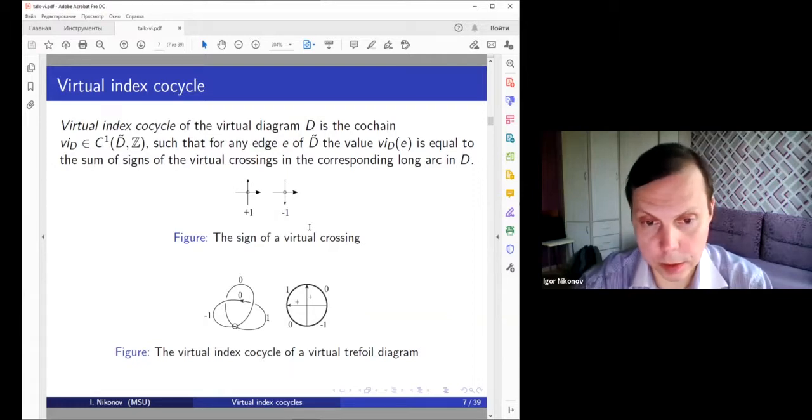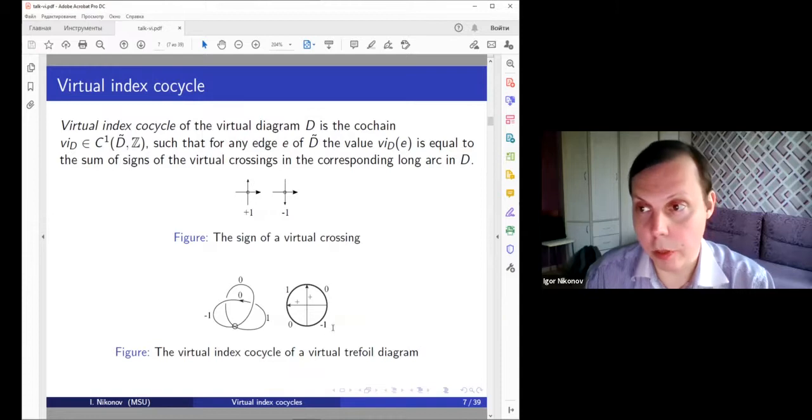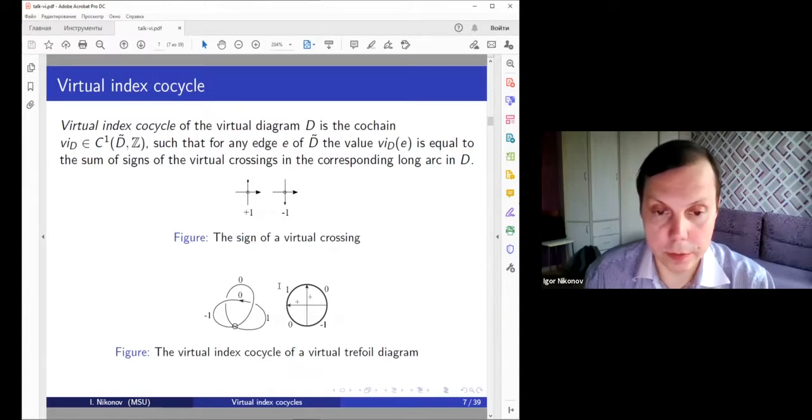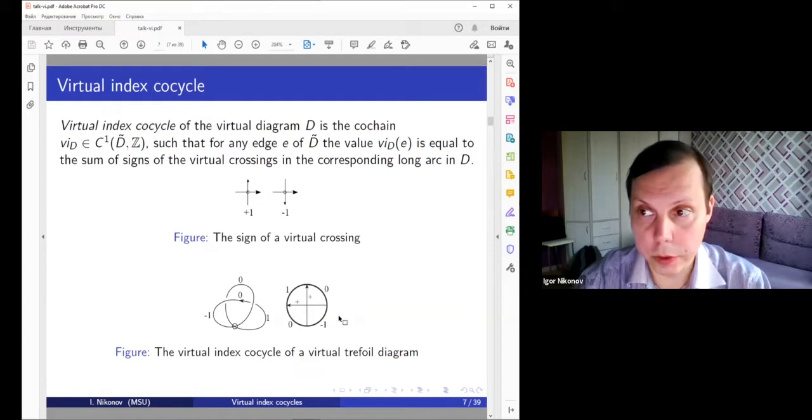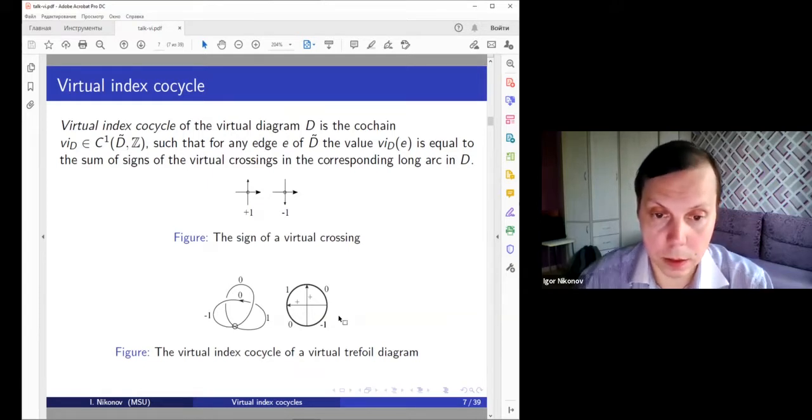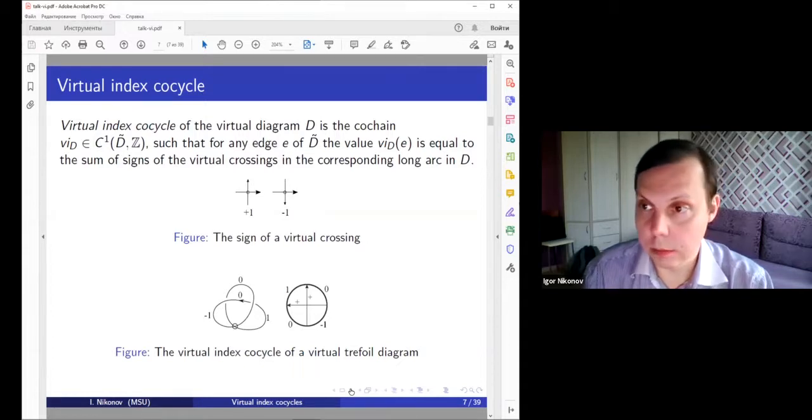And we can consider this as a one-cochain on the Gauss diagram. We have some marks on the arcs, the segments of the core circle, and the chords in the Gauss diagram have value 0. So this is our main object, the virtual index cocycle.